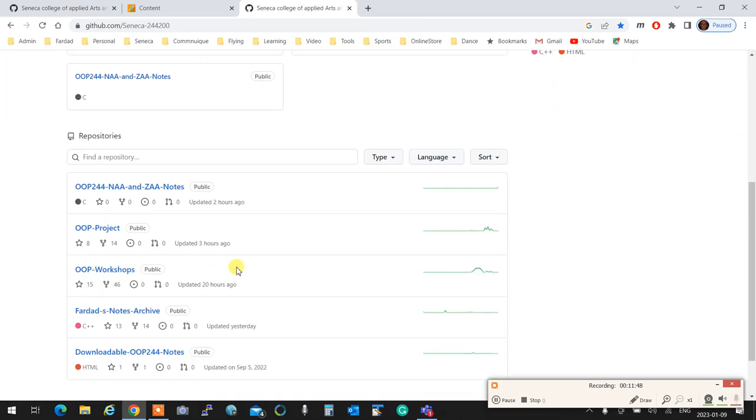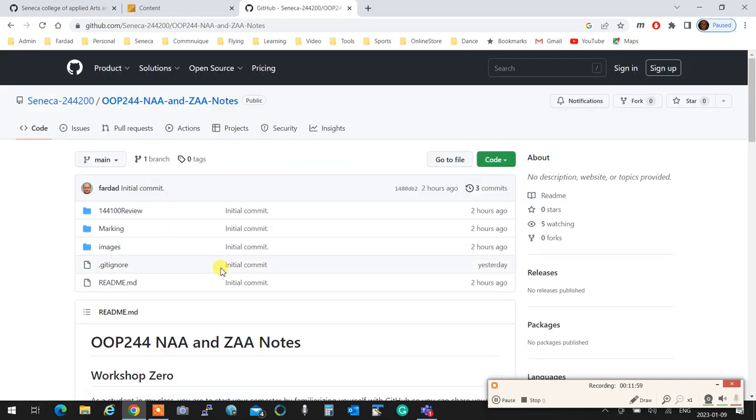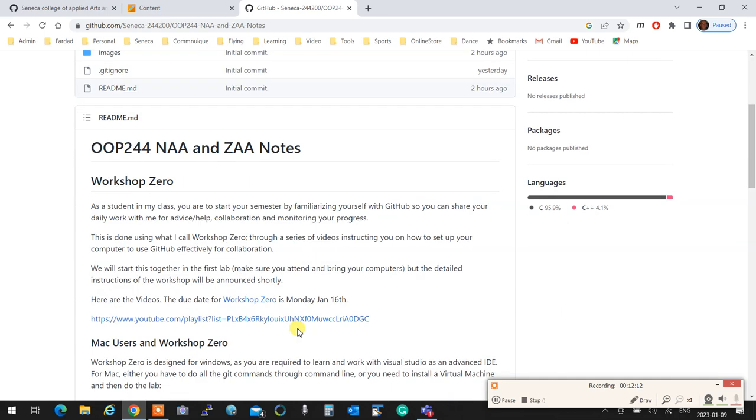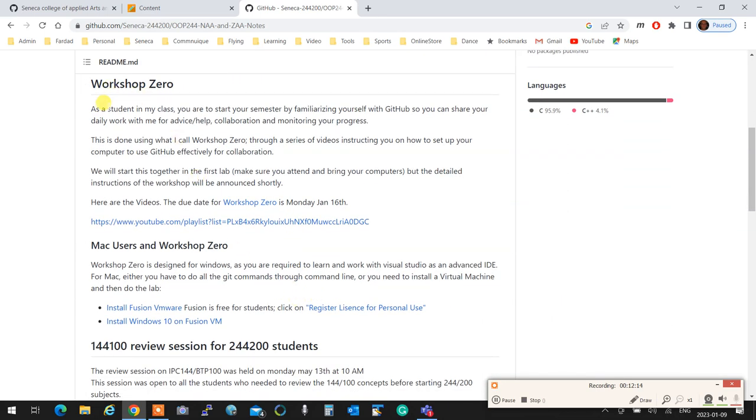So you go in here in the organization, and in the organization, what you are going to see over here is OOP244 NAA and ZAA notes. Those are the two sections of OOP244 that I teach. And in here, you will see anything that I do in class. Any code I write, anything I do in class goes right in here. I'm going to demonstrate today, so you'll see. The very first thing that you're going to see over here is Workshop 0 that you're going to start today, and it's due on Monday.